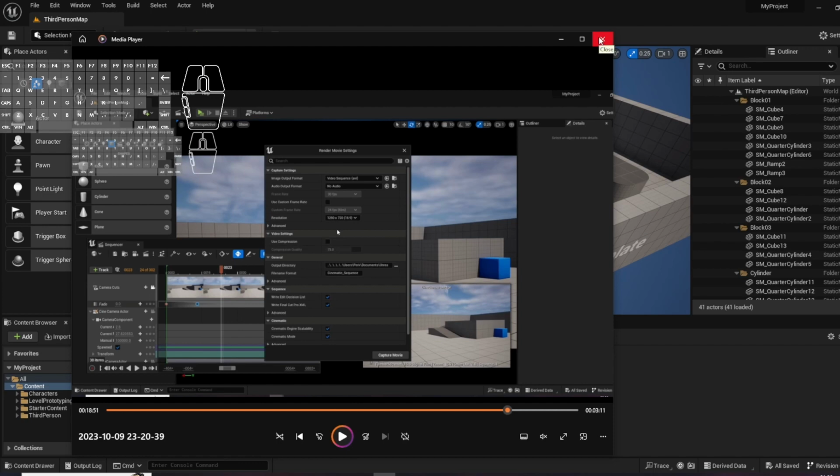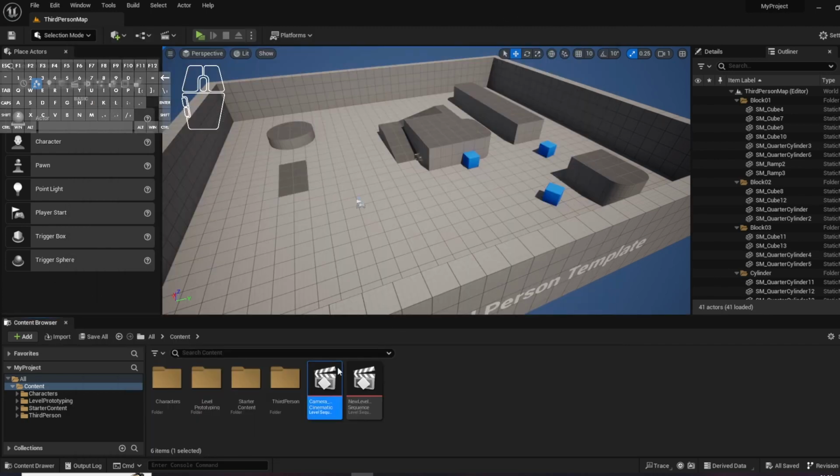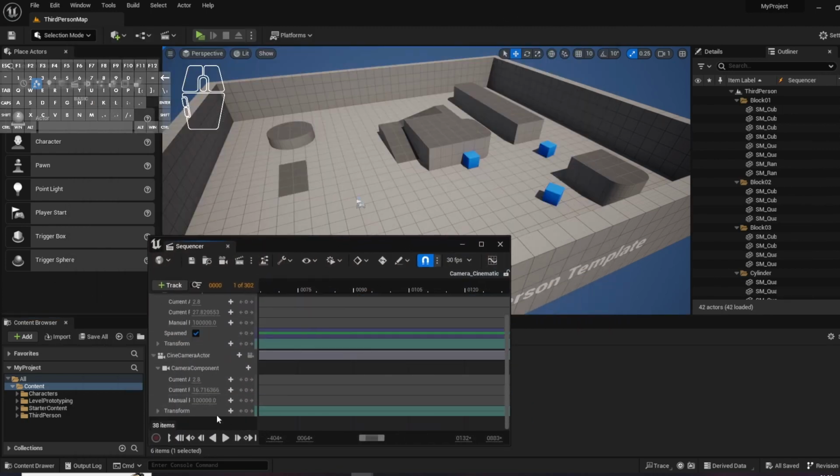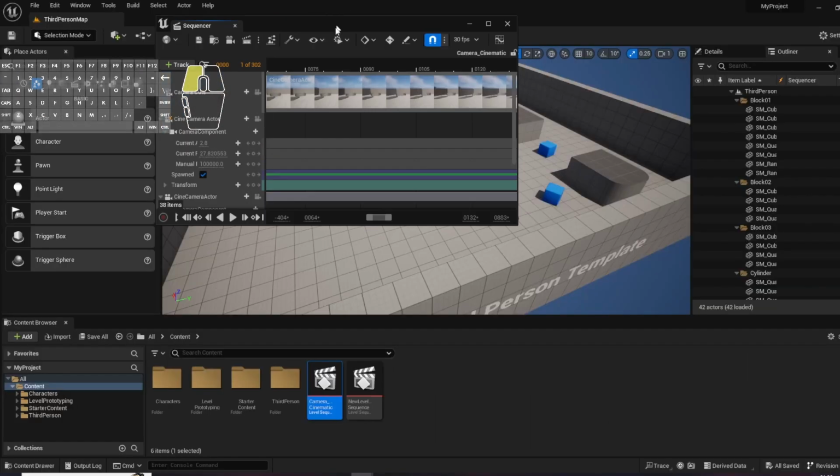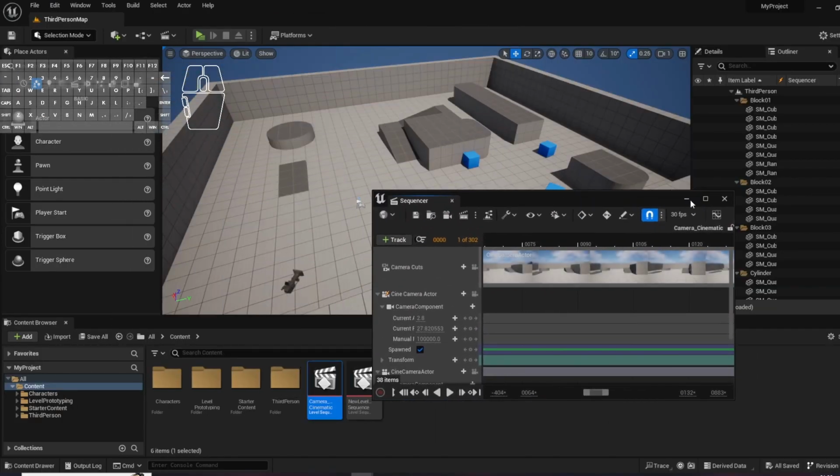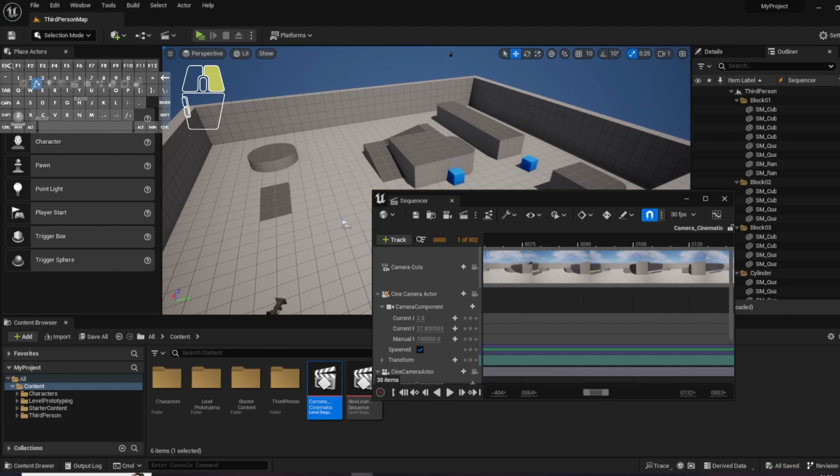Right, cool. I'll see you in the next video where we'll look more into character animation and putting character animation inside of the sequencer. And this will be perfect for things such as cutscenes and also just advancing your cinematic animation within a game engine.